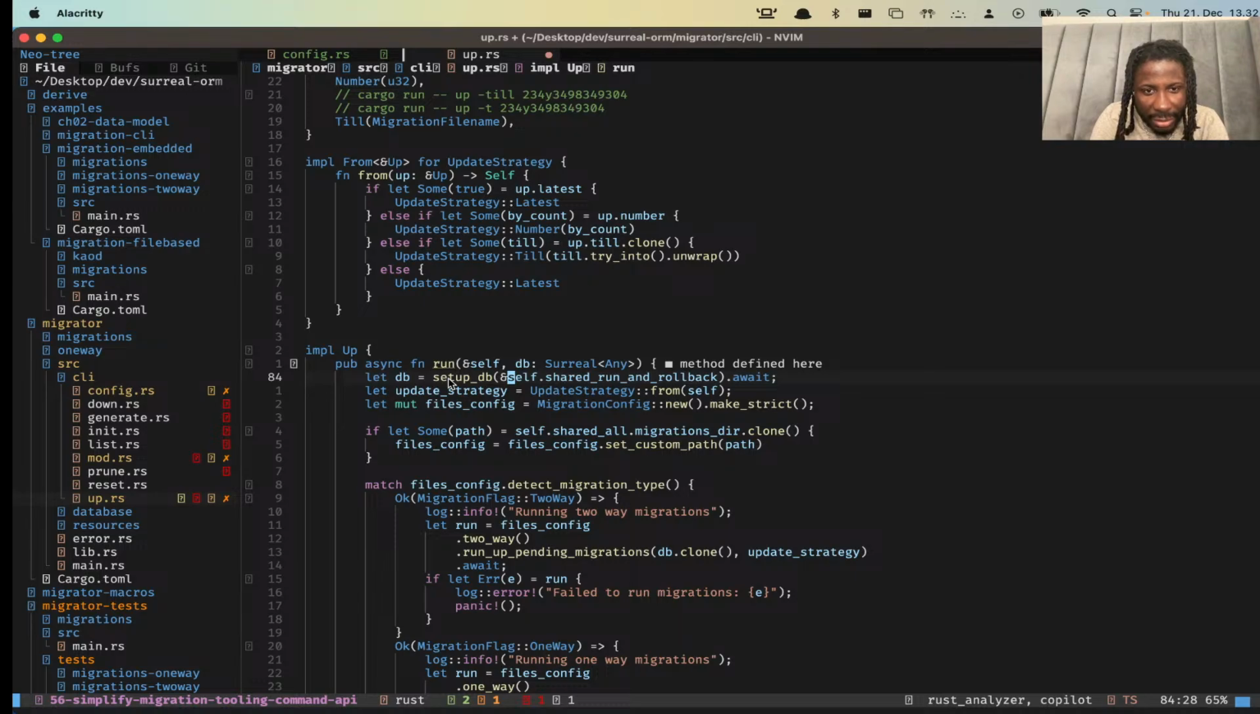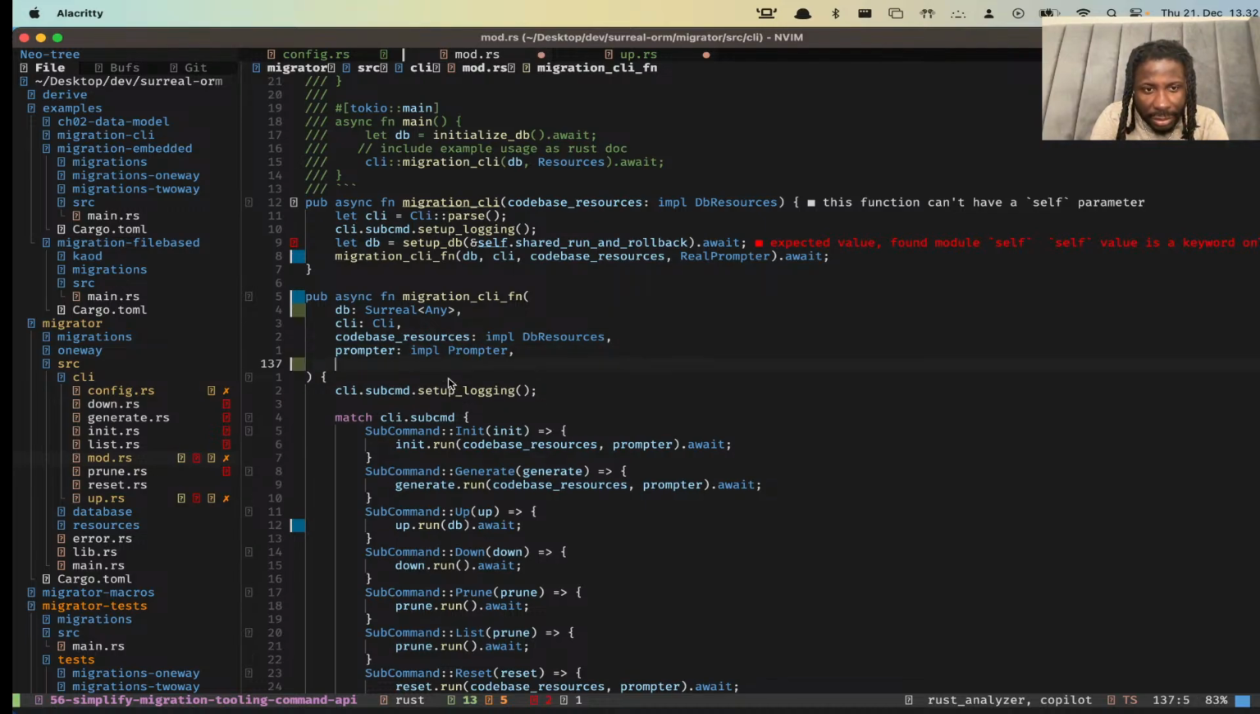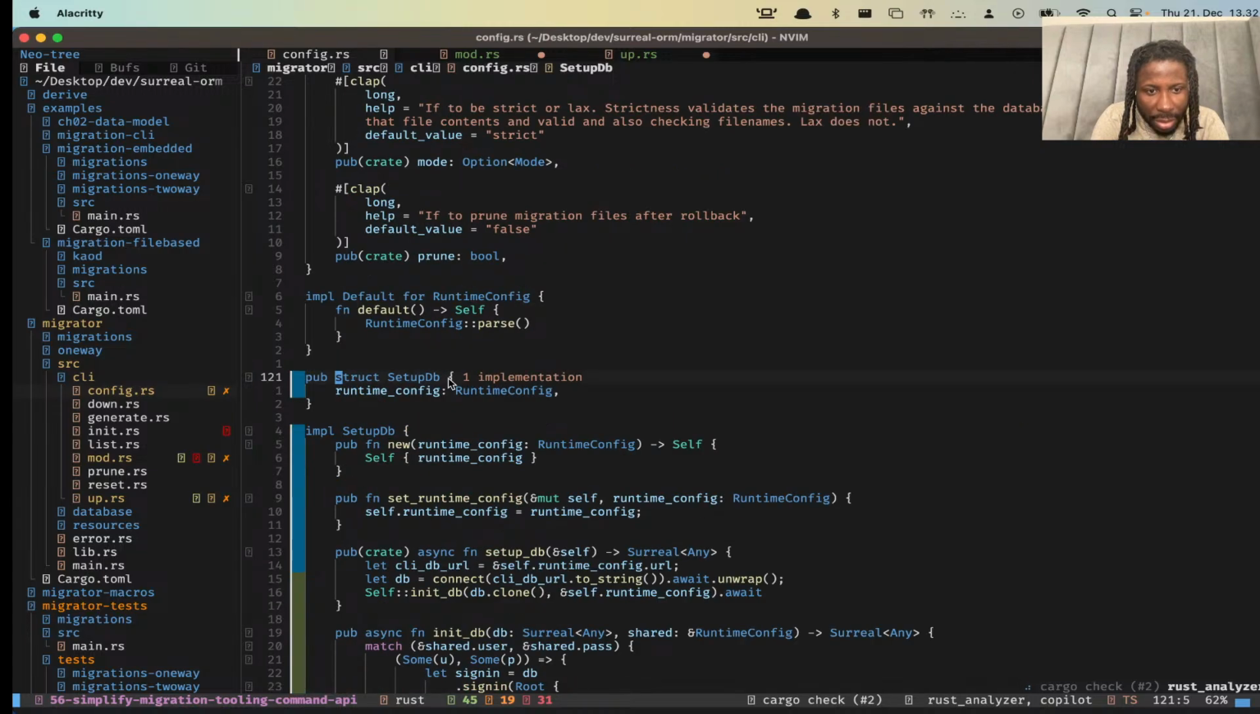we can actually, let's go to the mod. Rather than passing in, we can even include the prompter and other stuff. We can just do setup and put setup db. Now I'm looking for the struct. Isn't that exported? No, it's not. So export that. So pretty much we have this now.